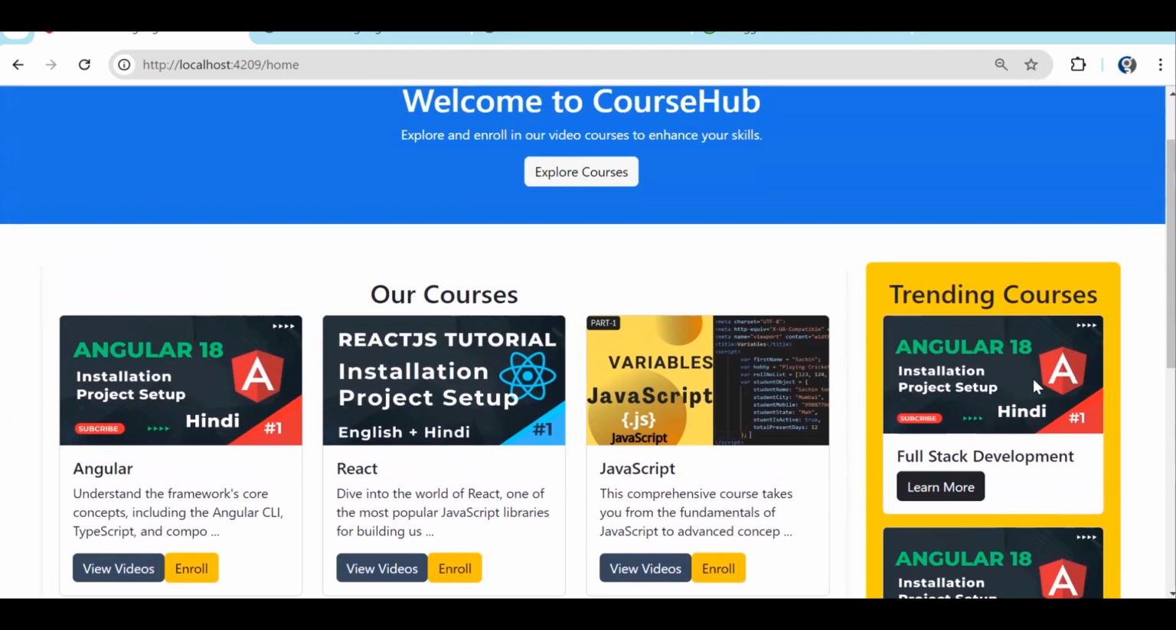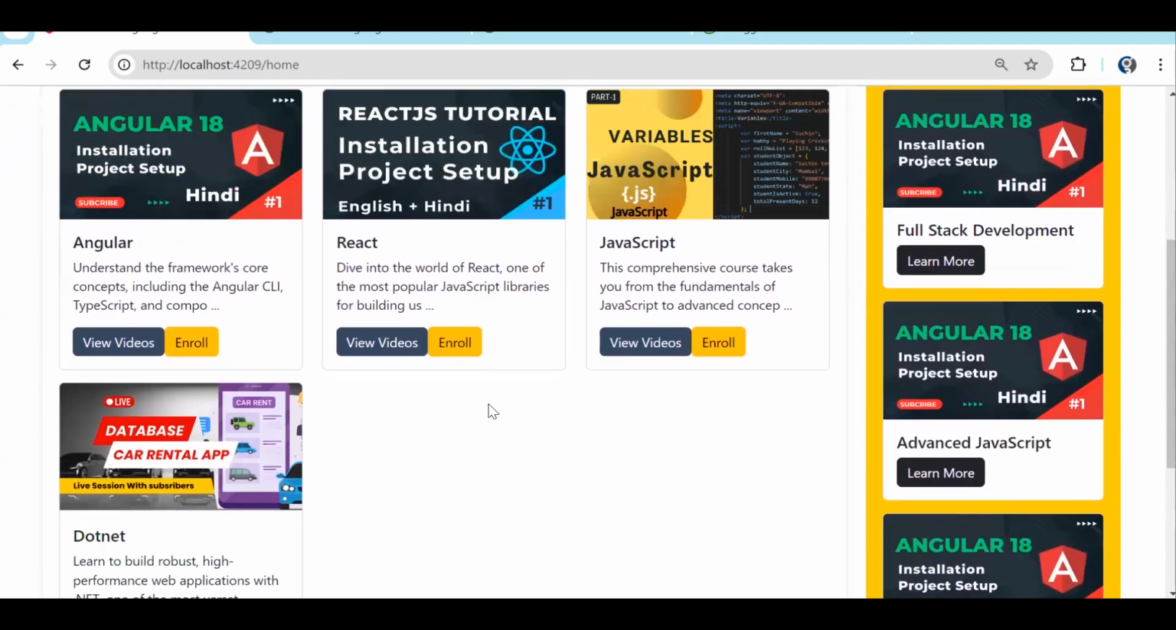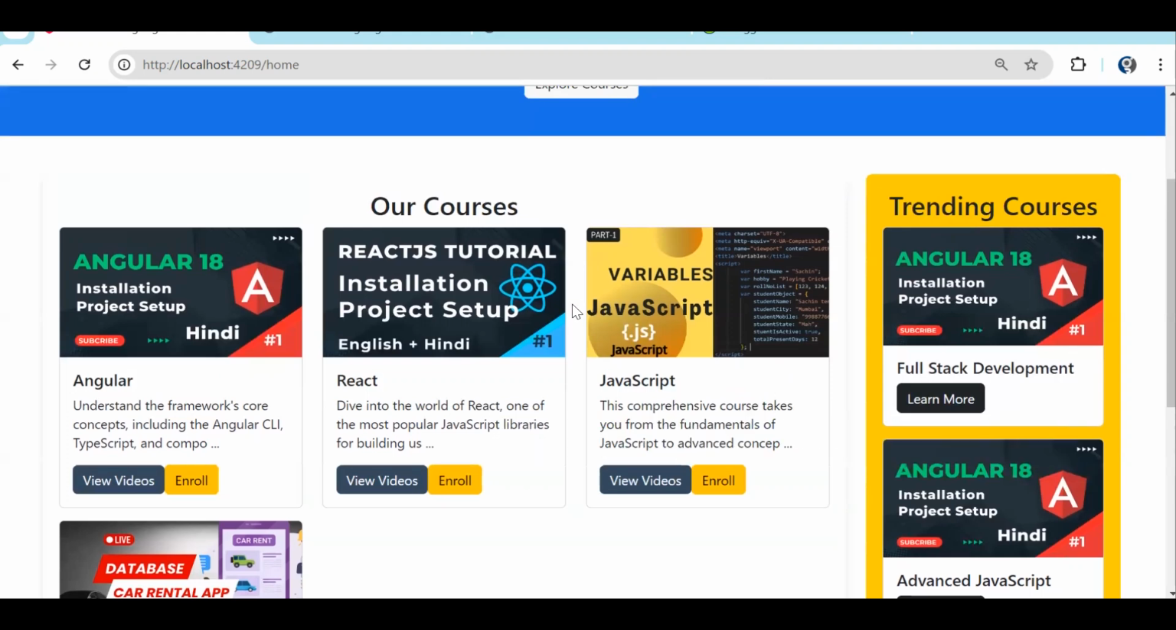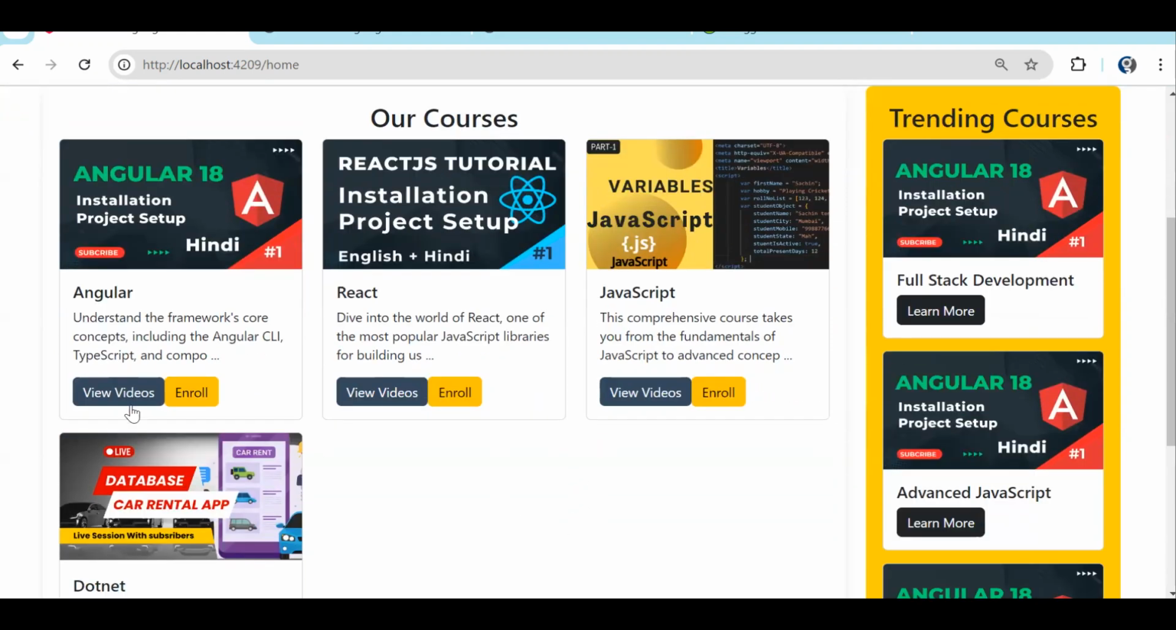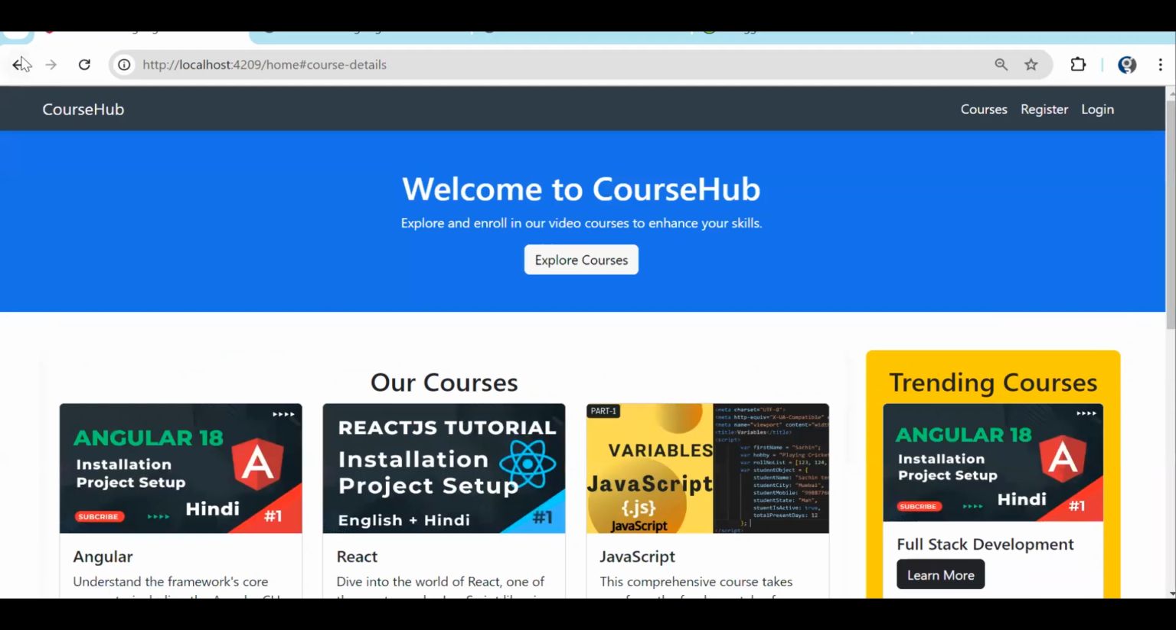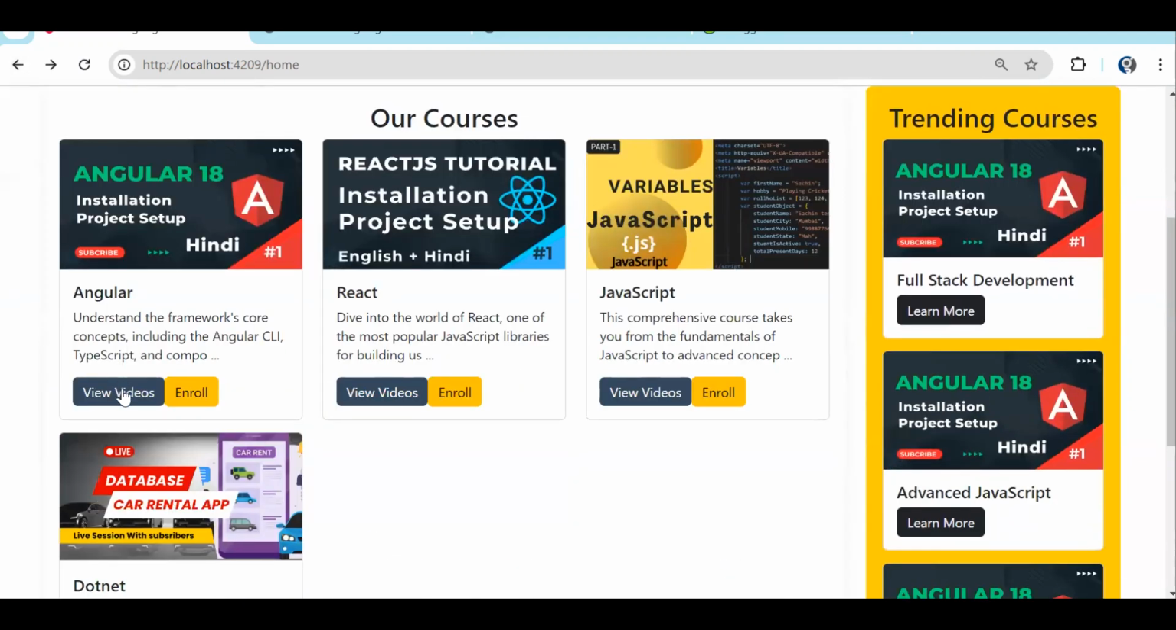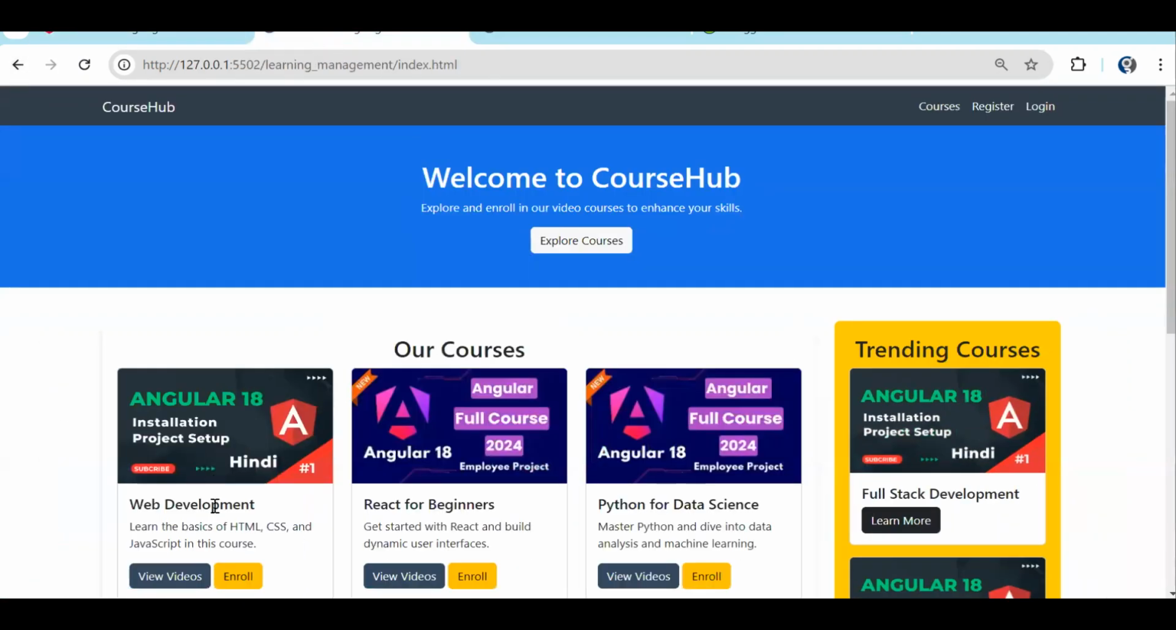And one more thing, currently I don't have an API for this. I will create it at the end, and we will again integrate it. So our first thing is done. Whatever courses we have, we have integrated. Now in view videos, sorry, it's again reloading, but this is the template.